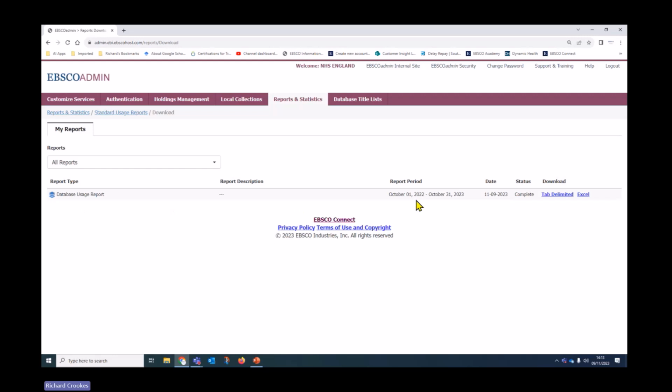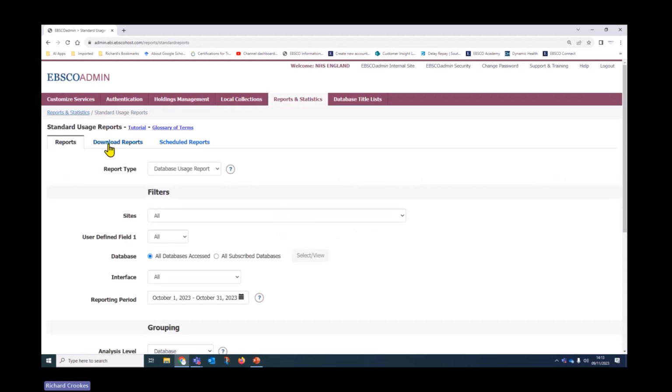Again, you can see the report period, the date. So 9th of November, it's completed. And then you have the choice of formats, tab limited or Excel. So you can choose whichever is the preferred format there. So whenever you create a usage report, it's going to be stored and you download it. It's going to be accessible through the download reports tab. Okay. So we'll look at another one here.